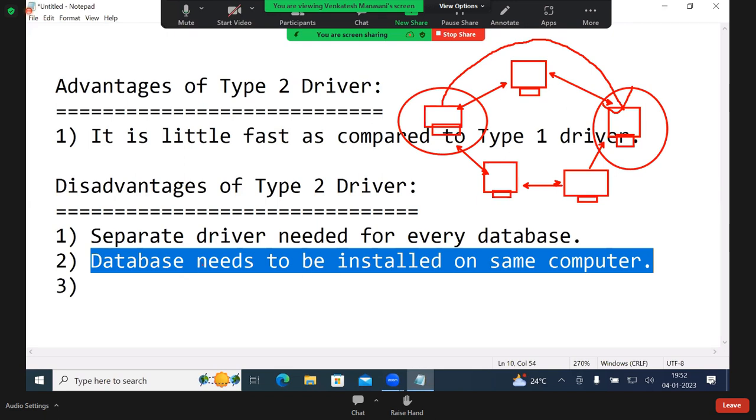That is the only major drawback. The database needs to be installed on the same computer. Wherever the Java program is there, only there is the database required. That is the reason it has also stopped being used in real time. It is there, but people stopped using it. It is also not popular.